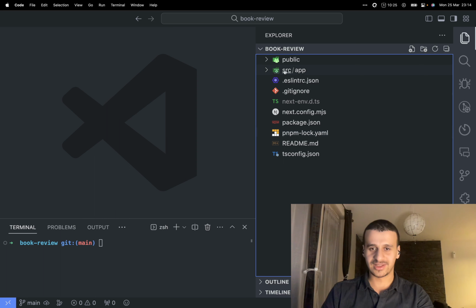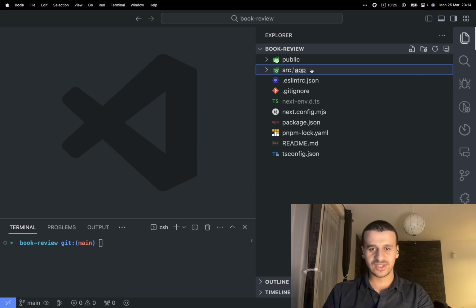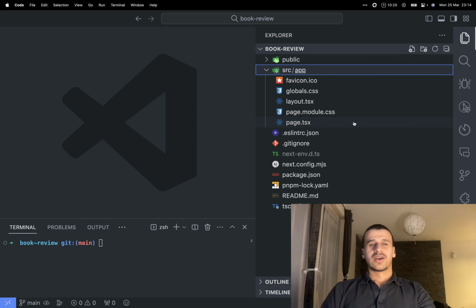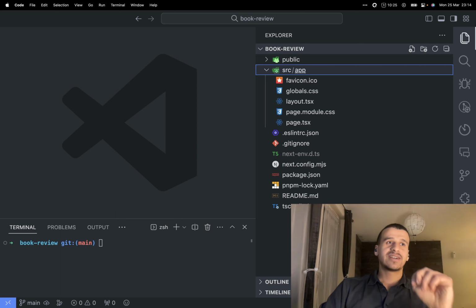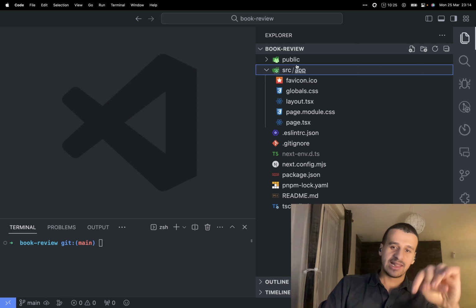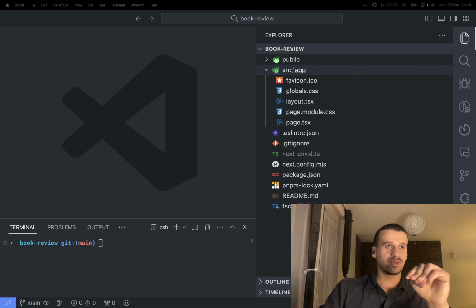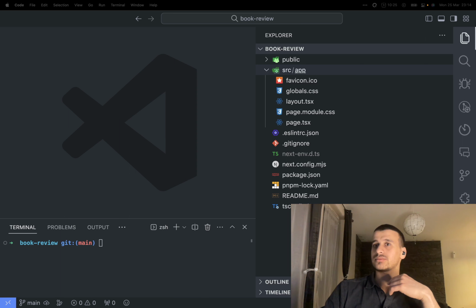src directory that we created. Inside it came another directory, or folder. This directory contains your app, right? So here, in order to understand what an app directory is, I think the best way is to go to the documentation, because it gives us some really good visuals.